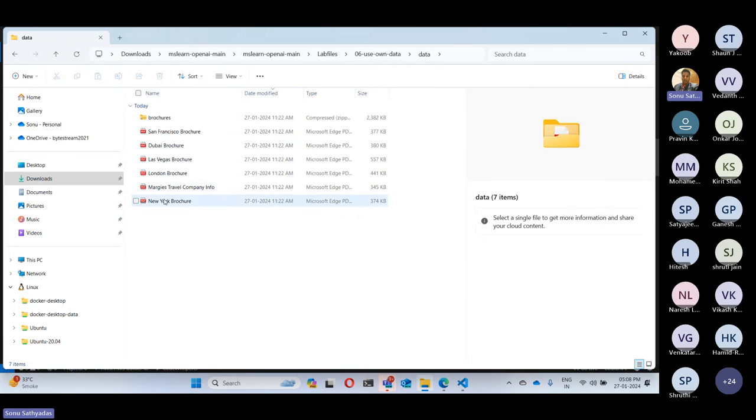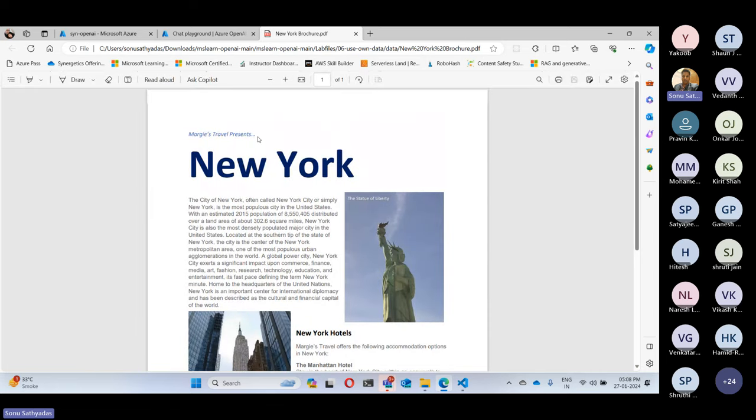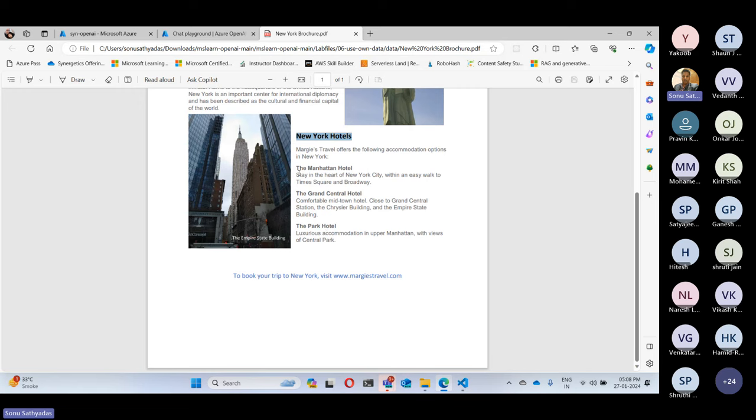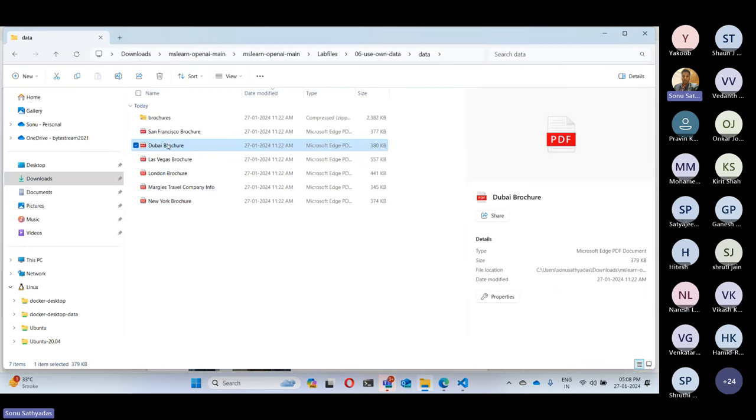So if you open this New York brochure, you can see it's a PDF. This PDF now contains the hotels offered by Margis Travel. Only three hotels. You can see Manhattan, Grand Central, and Park Hotel. And here is some information about New York City. Right. And this is which file? New York brochure.pdf.